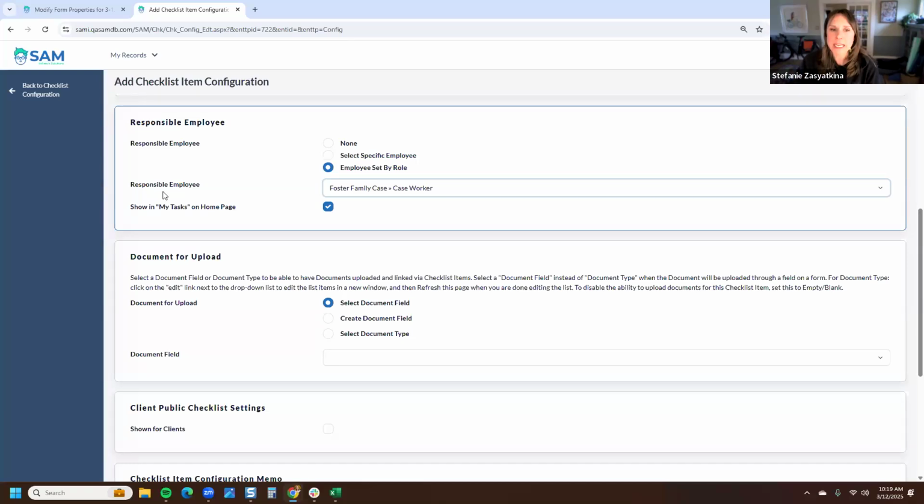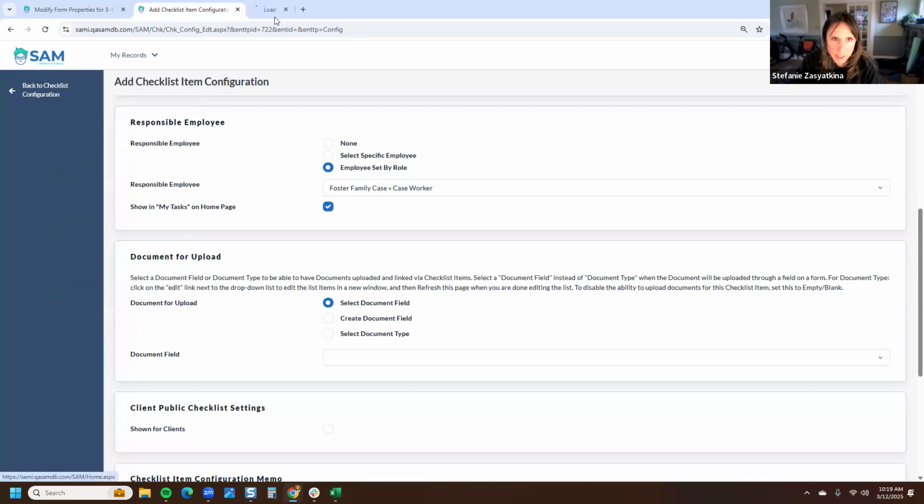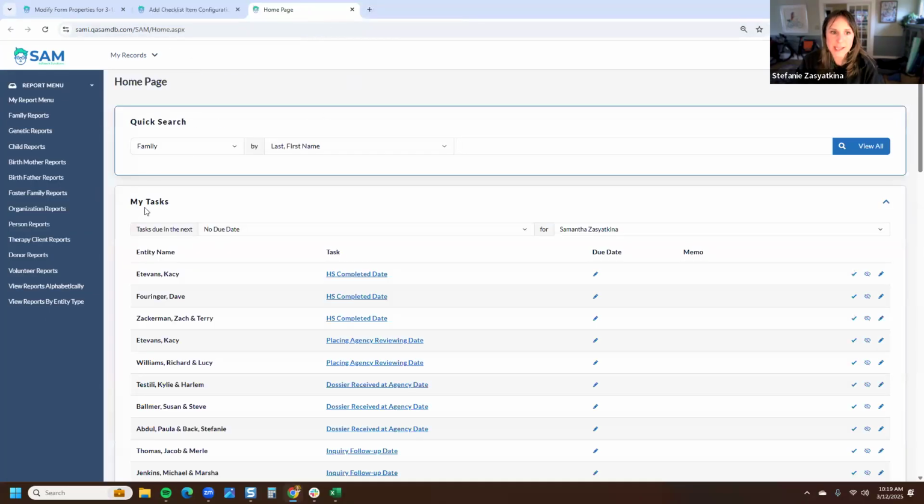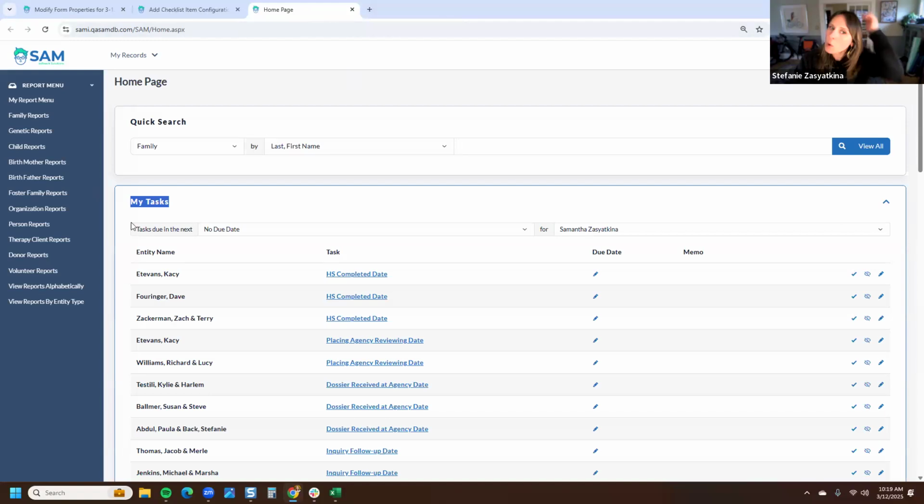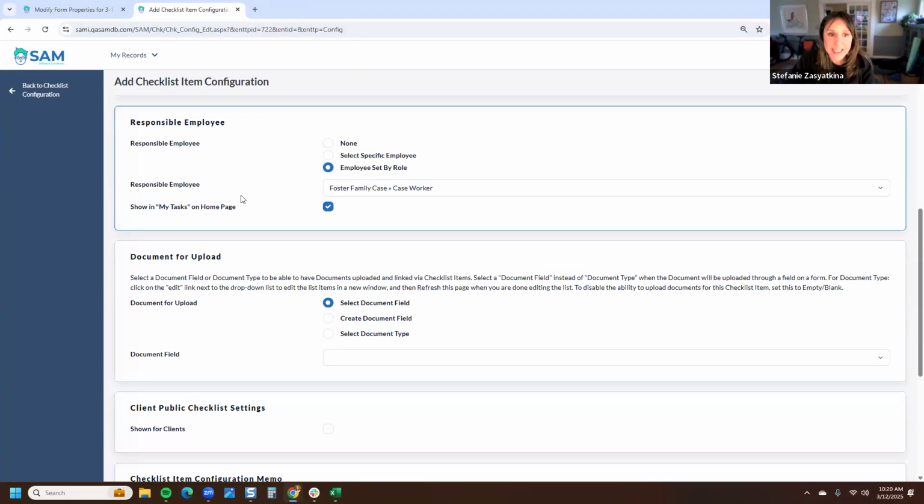Our last option in this screen is to show it in my task on the home page, which is this section right here. So 5 days from now, Stephanie Test logs in and they'll see that a consultation call is due for a specific family. Okay, and that's what you can set up by selecting this option right here.